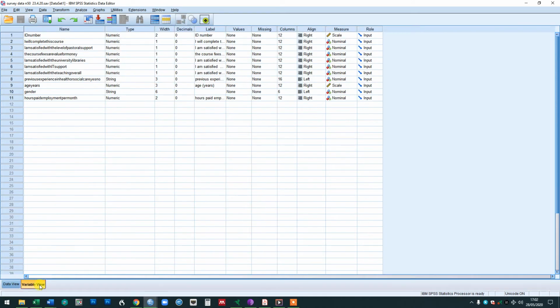If we go to variable view, we can see the variable names here, and we can change these variable names at any time. So for instance, I've got a variable here called age years. If I wanted to, I can just change that to age in years, so it becomes a little more readable. And you cannot have spaces in SPSS variable names, but you can use underscore, and you can use capital letters. No special characters like exclamation marks.